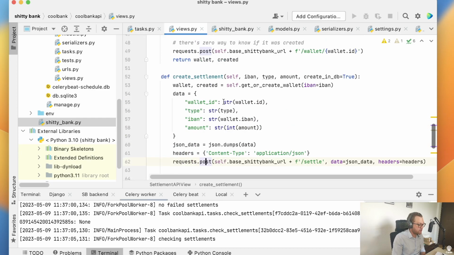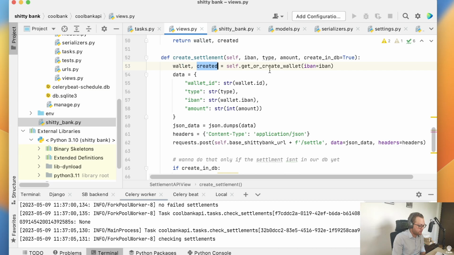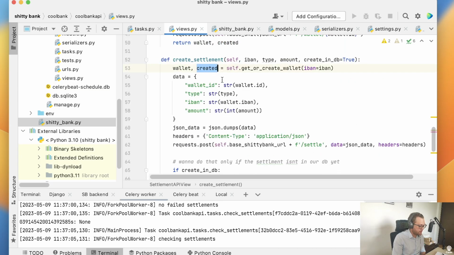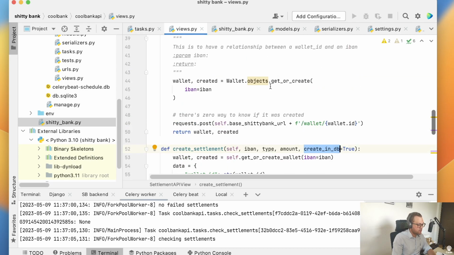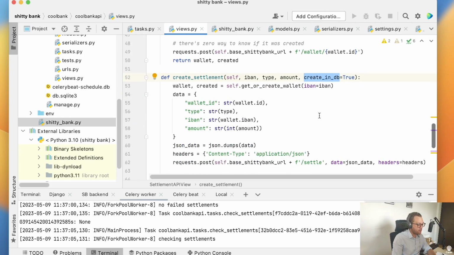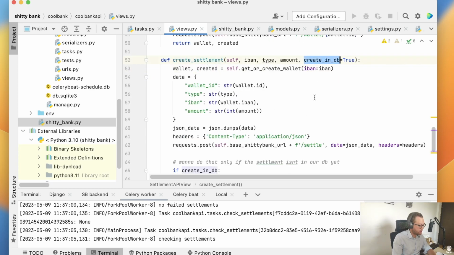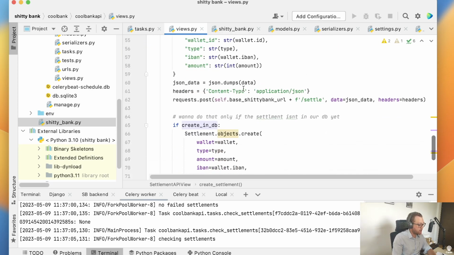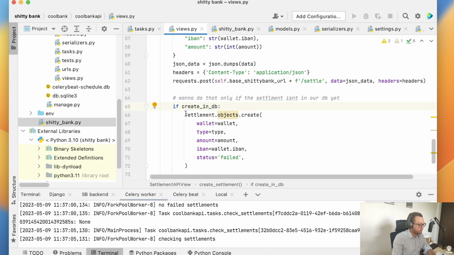Over here, and this is why we need this created. It's because, well, actually, no, we don't need that created here. I think this was for another version. This could be removed. Actually, what's going to happen is that this is happening here: create in DB. If we want to use that create in DB parameter, basically we specify to that function that we want to create the settlement in our database.